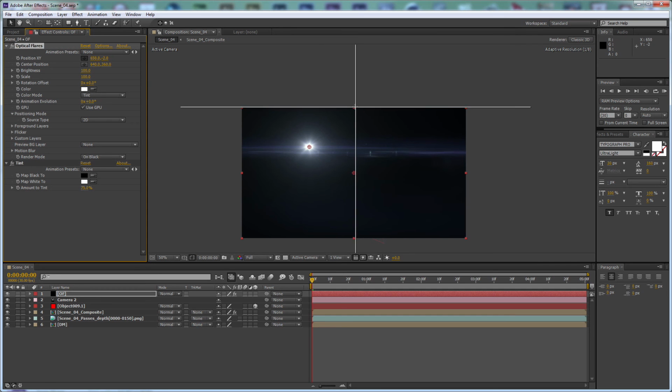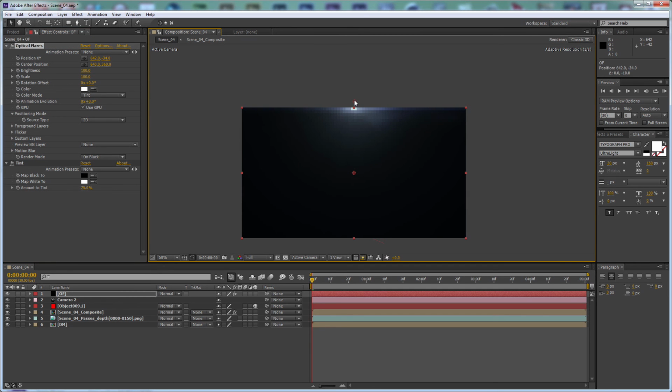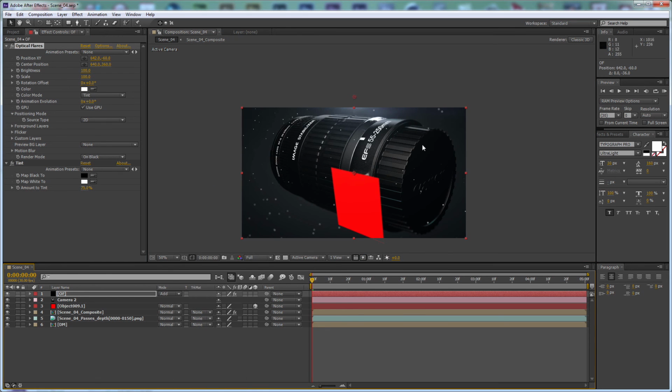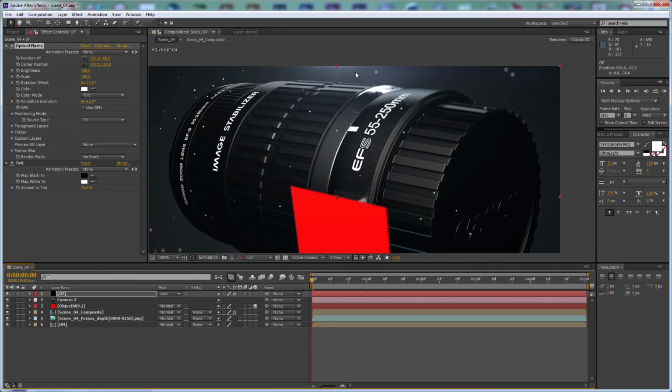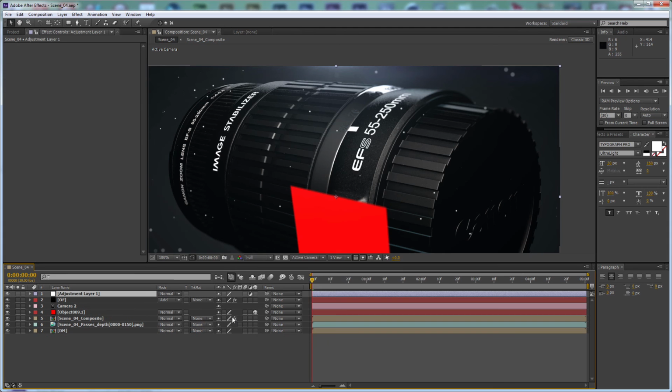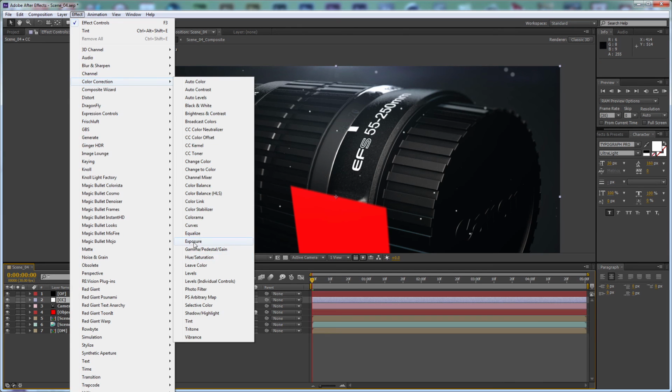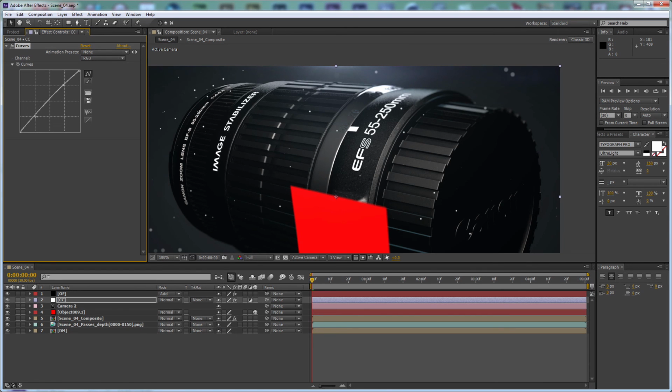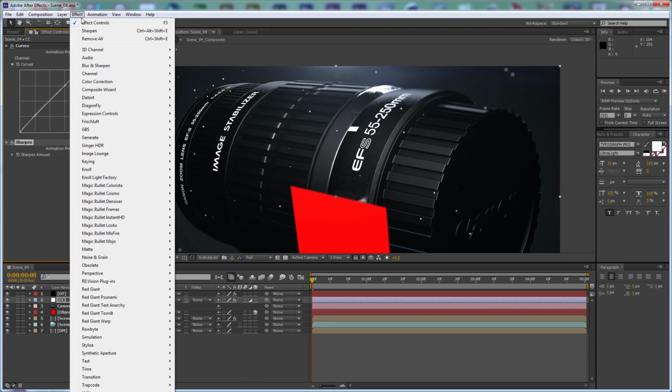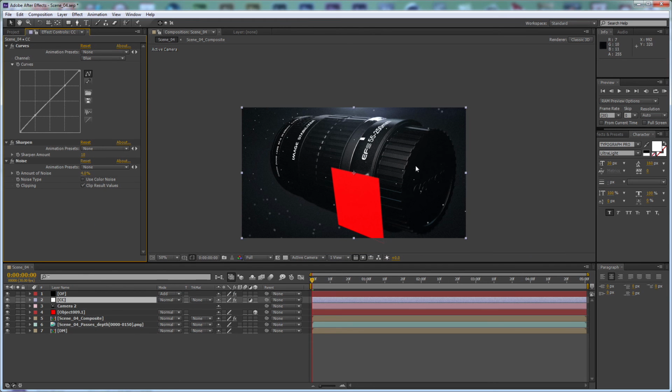And I want to put this right here on top of everything, and let's set the blending mode to add for the flare to get this nice white on the top. And for the color correction, I'm going to create a new adjustment layer and apply color correction curves just to increase the contrast a bit, like that. And after that, apply a bit of sharpen, and finally add some noise as we did on the previous scenes.